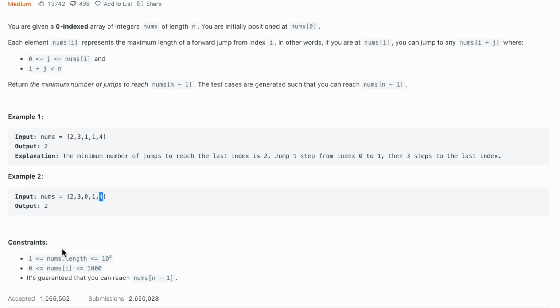Let's go to the constraint section. In the constraint section, nums.length ranges from 1 to 10 to the power of 4, and nums[i] ranges from 0 to 1000, and it is guaranteed that you can reach nums[n - 1]. It is already mentioned in the question description as well. I hope it is very clear from this explanation.